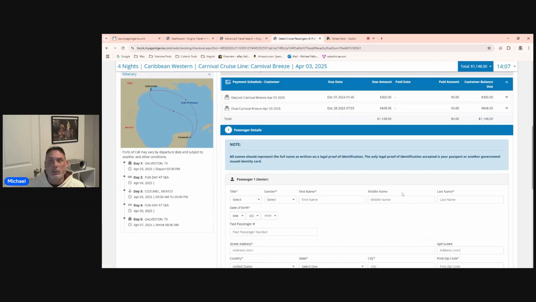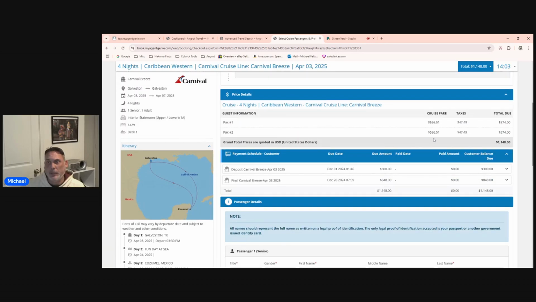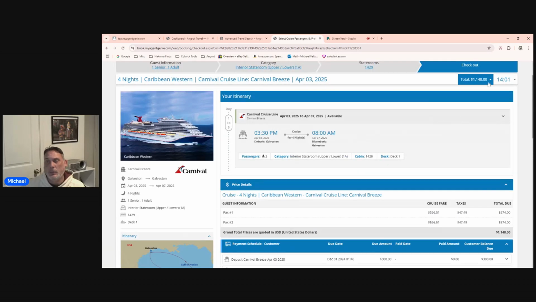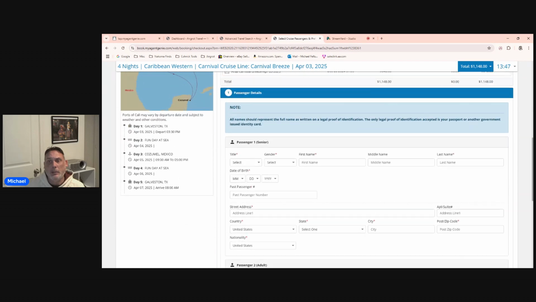So I'm not going to go through this booking all the way, but like I said, pretty simple process. Here's the breakdown of the rate. This is how long you have to actually secure this booking online. Otherwise, that rate's not guaranteed. It'll go away. But yeah, pretty straightforward on how to book cruises.